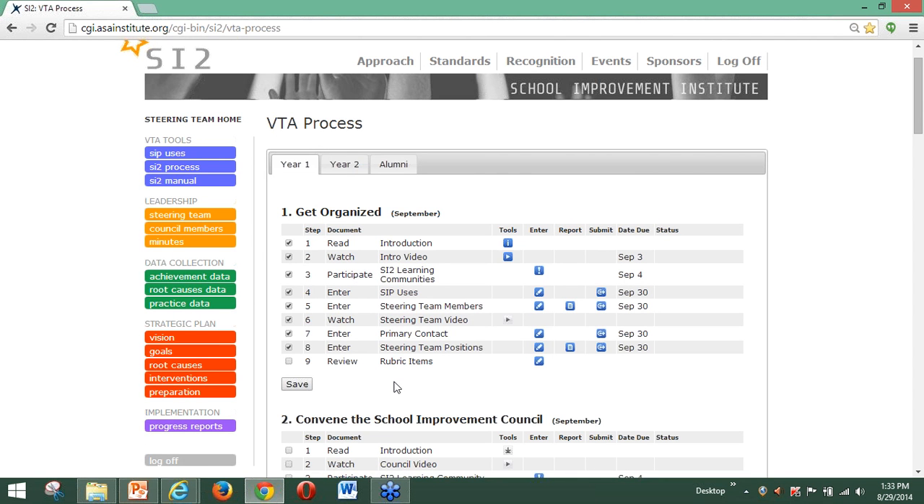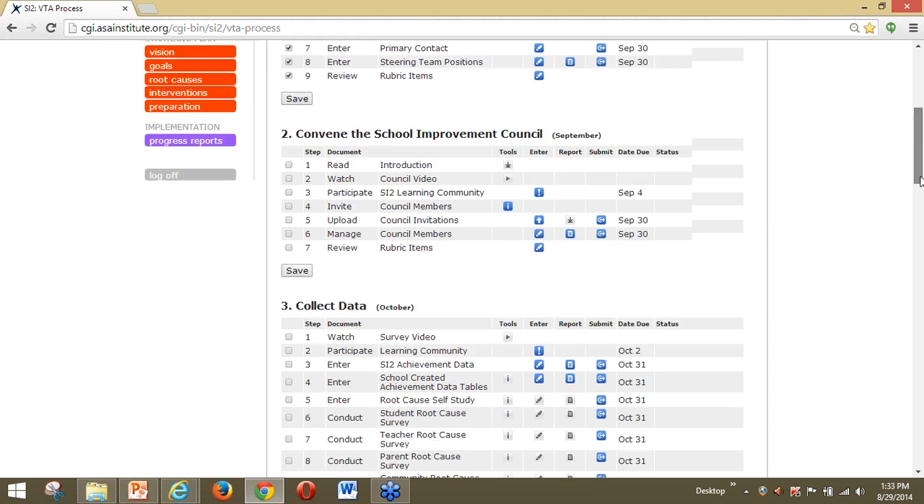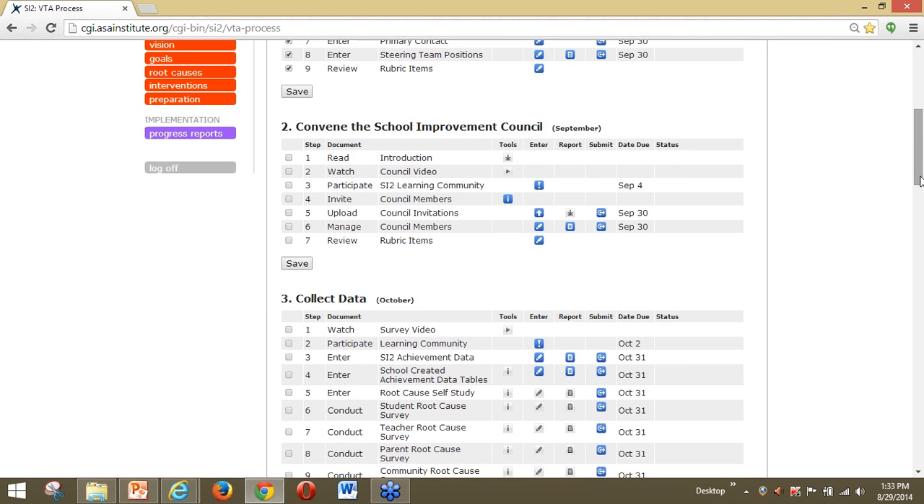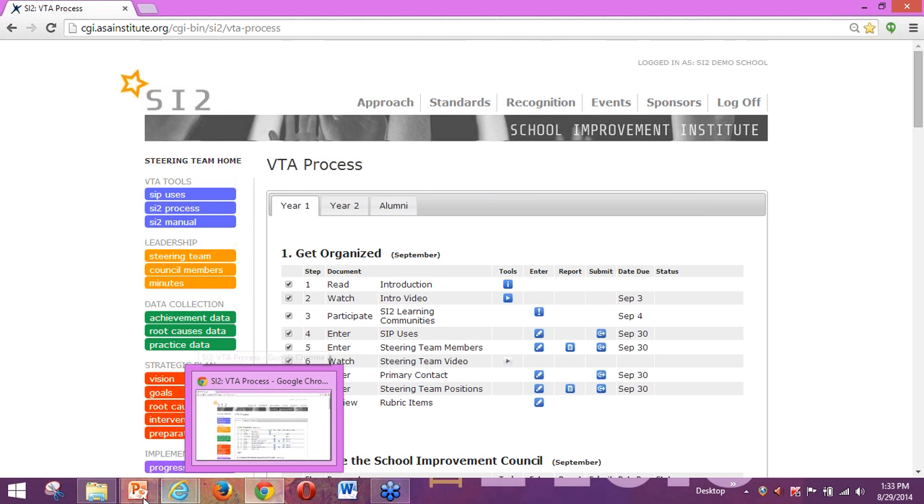So after you've gone in, those rubric items will be there when you look. You'll read through the rubric items, mark yes, I've read it, and then save, and then I'm finished with getting organized with my steering team. And then we'll work on getting your council established. Okay, so that's it for the online system. I'm going to go back to the PowerPoint.